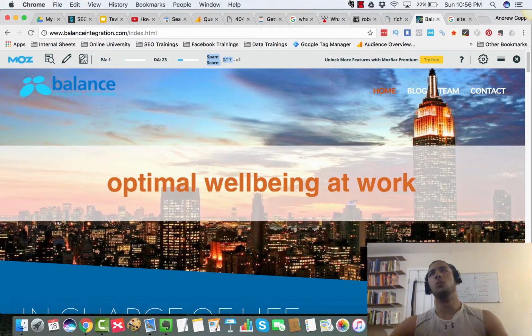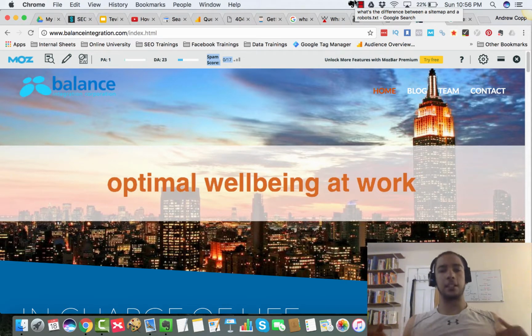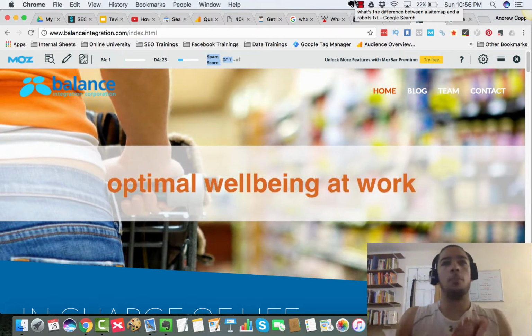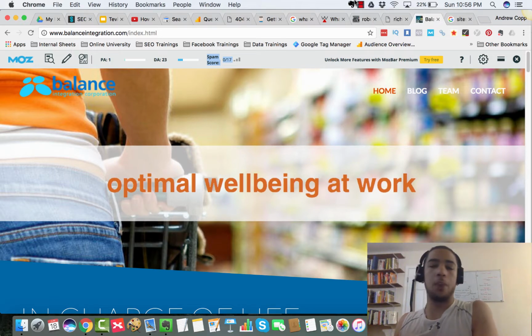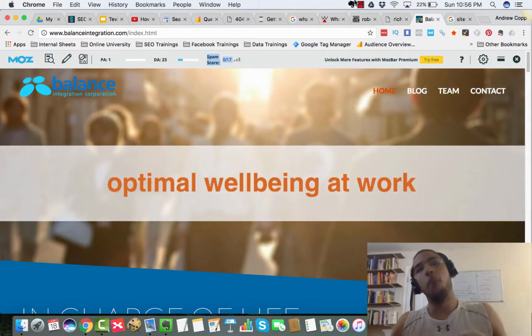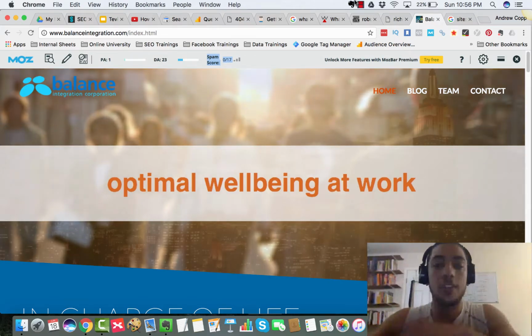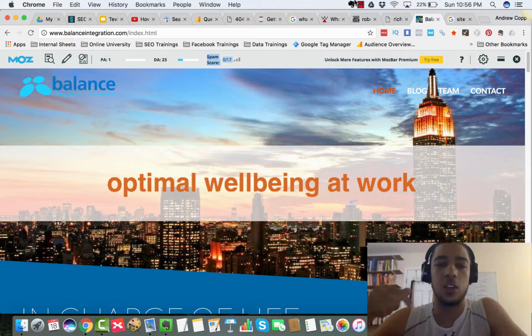Real estate is a good example of this. When you're looking for a house, whether it's a luxury mansion in Beverly Hills or a two bedroom home in Atlanta, for the most part, you're going to have Zillow and all those popular websites show up. I'm not in the market for a house right now. And the reason why, if you have the Moz bar, you can see that their domain authority is very high.